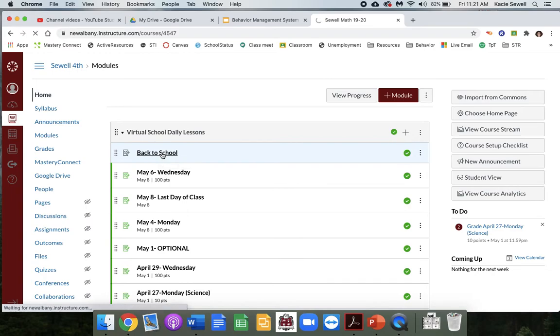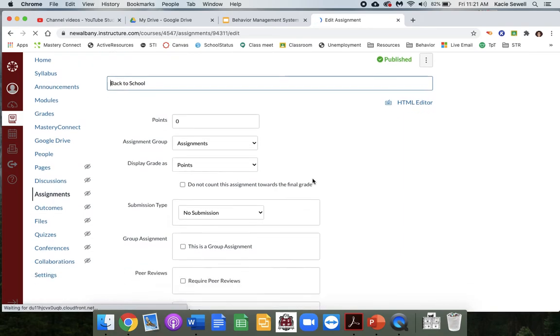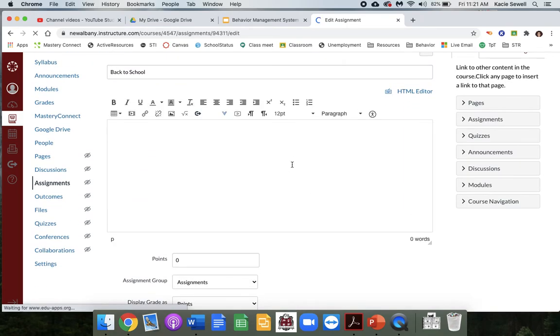Now, when I click on that, I'm going to hit edit, and I'm going to type in whatever I want them to do in this box. This would be like if you were used to using Google Classroom, this is where you would have put all of your normal stuff. So you can type your directions in here. You can type in what they need to submit.